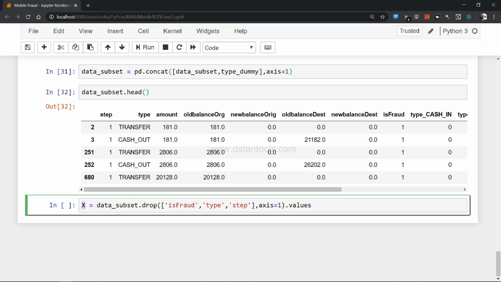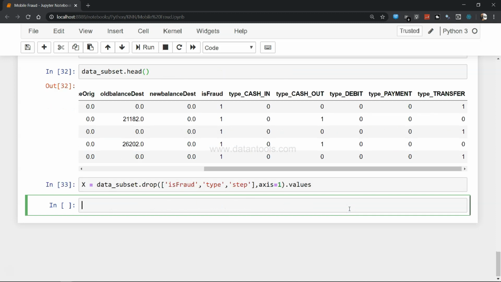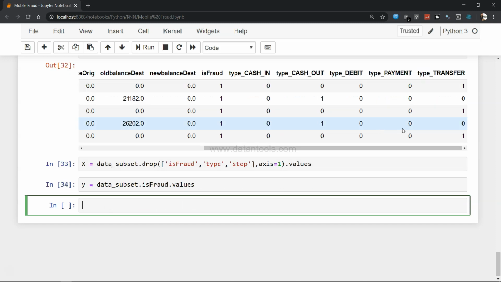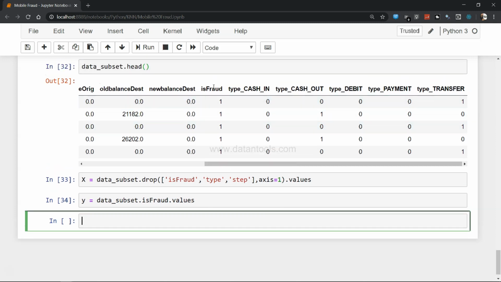So what it will do is drop all of these columns, and for the rest of the values, which is amount, old balance, and the rest of the columns, it will give the values. So if I just execute this, you get the x values. Now y is data_subset.isFraud.values, because isFraud is our target column which we want to predict, right?